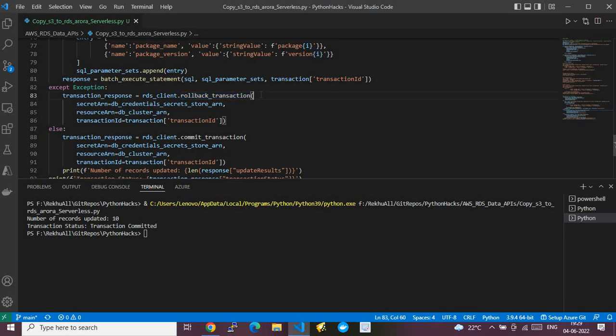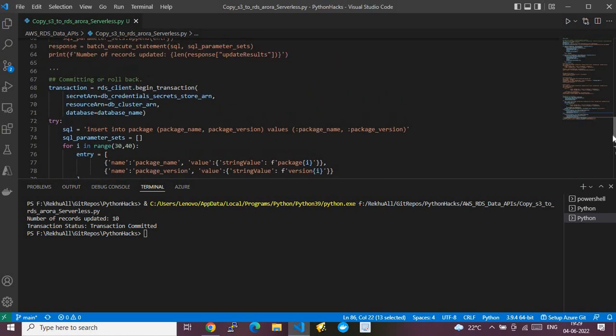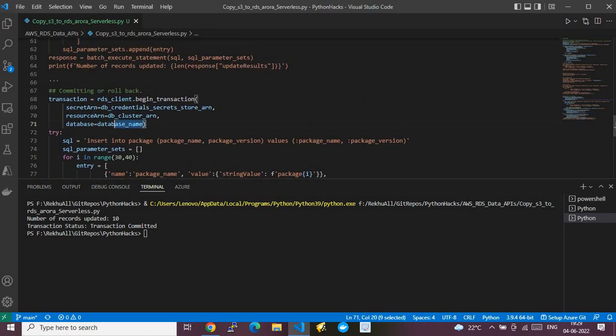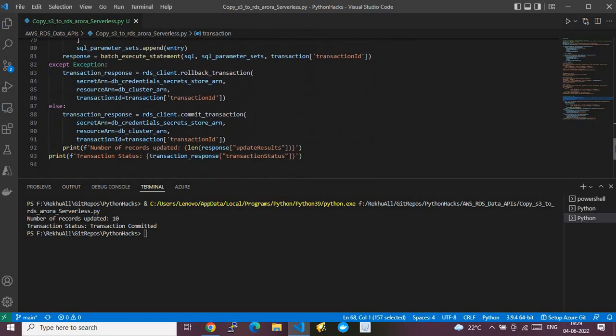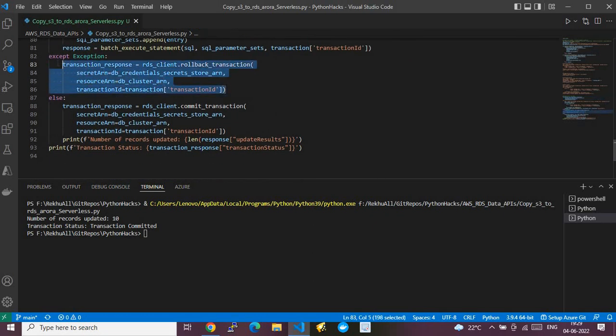In this API, we are giving parameters like secret ARN, resource ARN, and the transaction ID. The only difference here is you are giving the transaction ID, which has been captured in the initial line. So here is where we capture the transaction ID from. This is the block which will do the rollback. For example, if there is no exception, in that case we are committing the values. As simple as that.